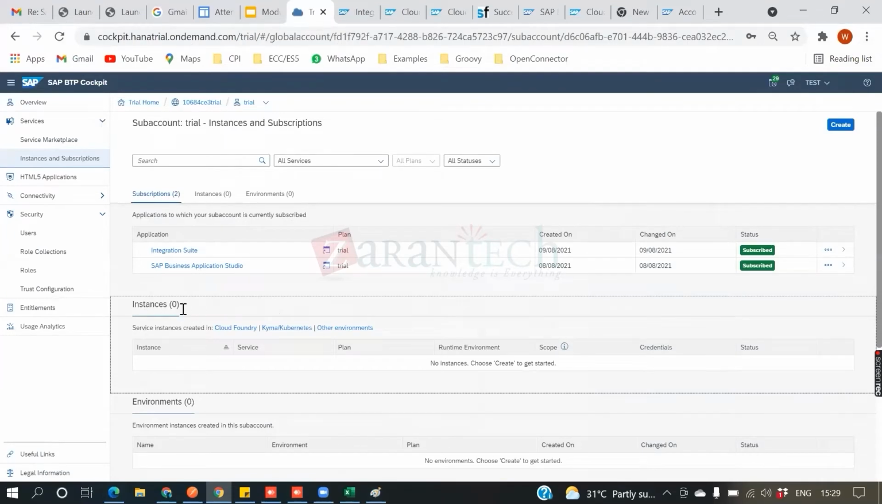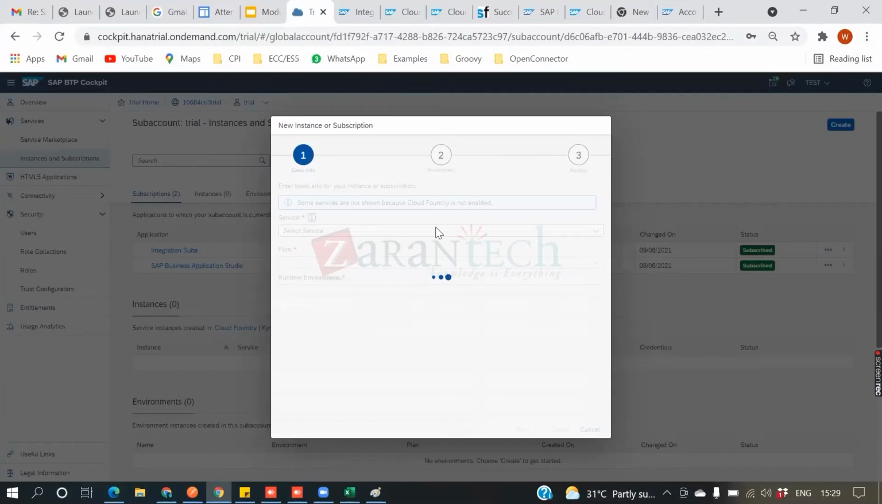First of all, you have to create an instance for any other application. Now, if you want to access any application, then you have to create the instance. Okay, you can simply click on this.